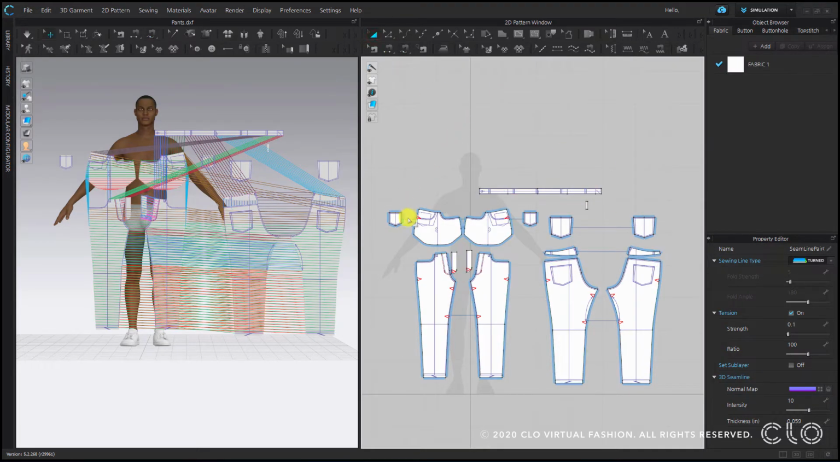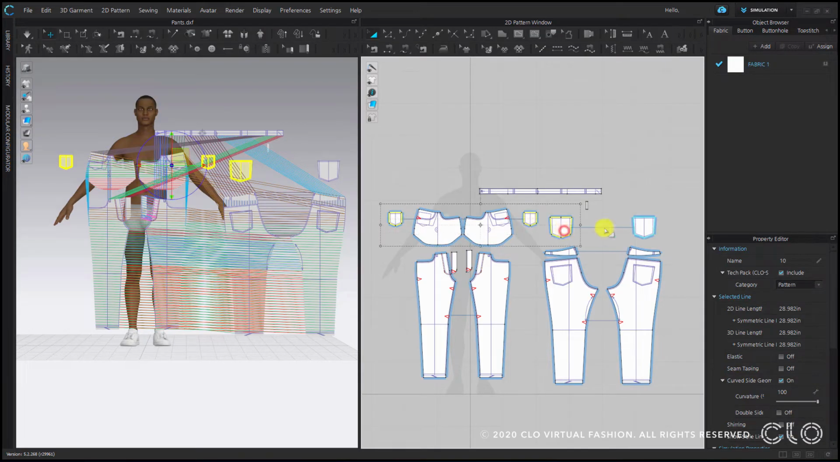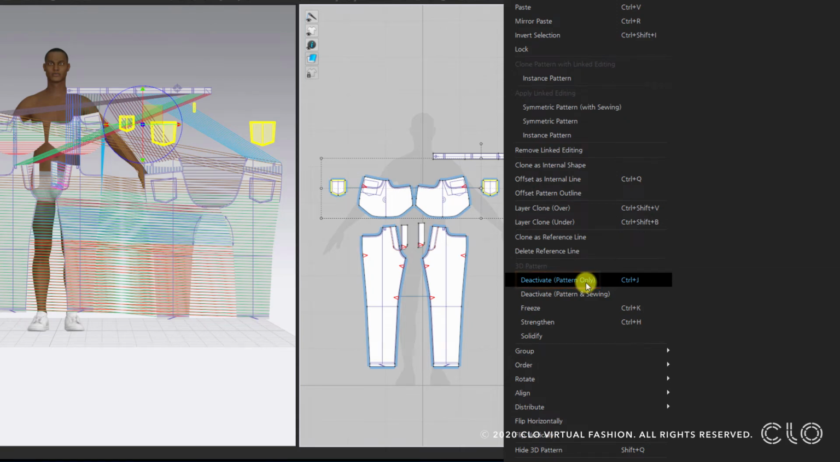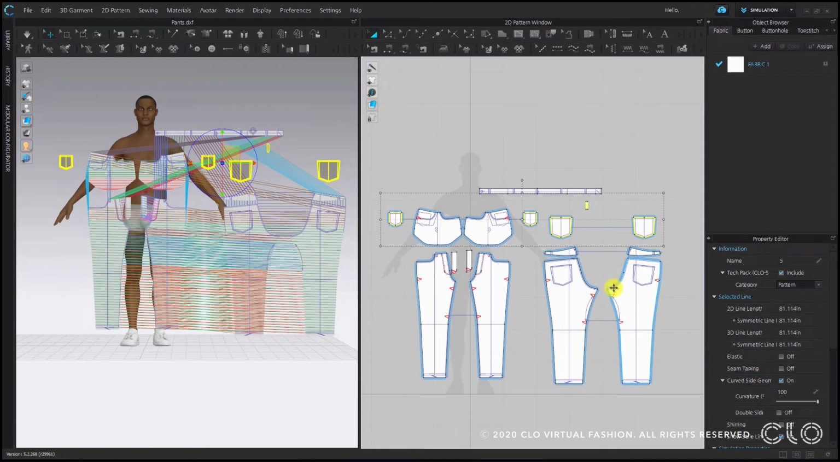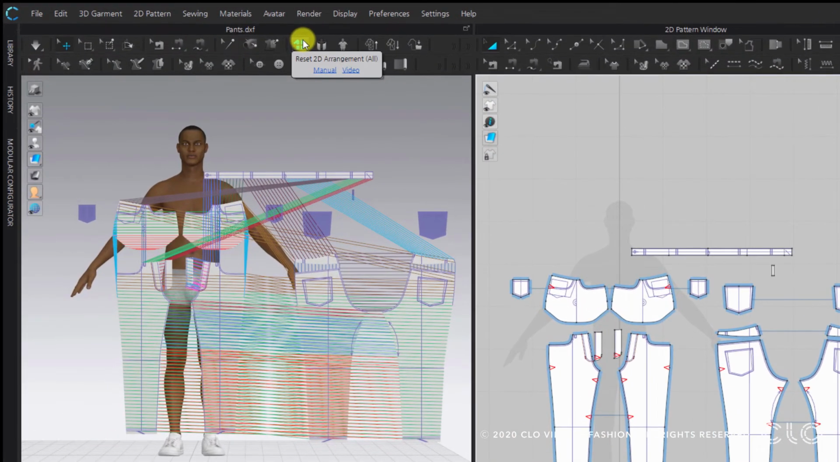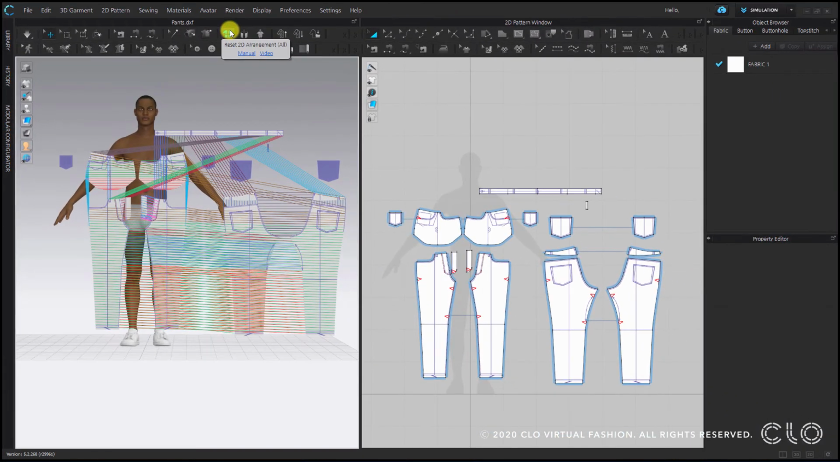Now I have these pocket patterns that I have not yet sewn, and I'm going to select them and deactivate the pocket and the loop patterns. So right click and we have the option deactivate pattern only. I will be deactivating these patterns because I am not sewing them right now. I'm going to finish the basic pant patterns and then I will get on to sewing them. I'm also going to select the reset 2D arrangement just so that all my patterns are set in the same way as my 2D window in my 3D window.